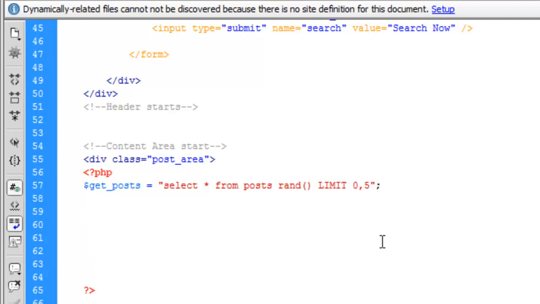If there are more than 5 posts, we are not displaying all of them on the page, but we are just displaying 5 posts, randomly, different posts. Whenever you refresh the page, there will be different posts. So this is something you can do within PHP very easily and super fast.